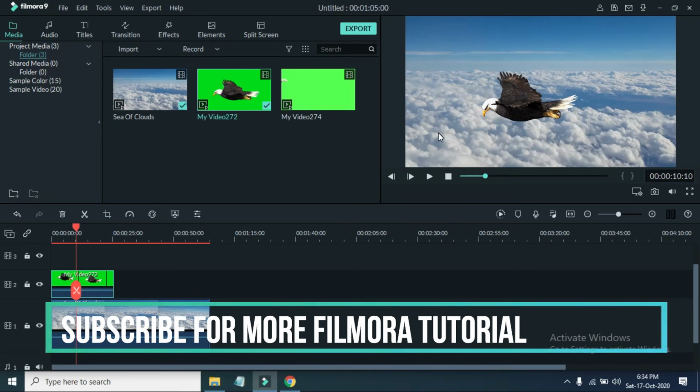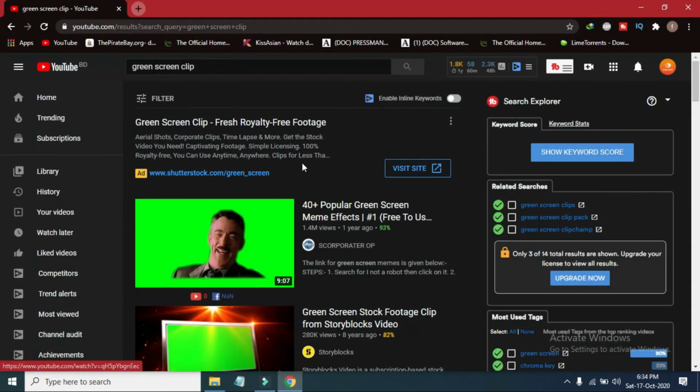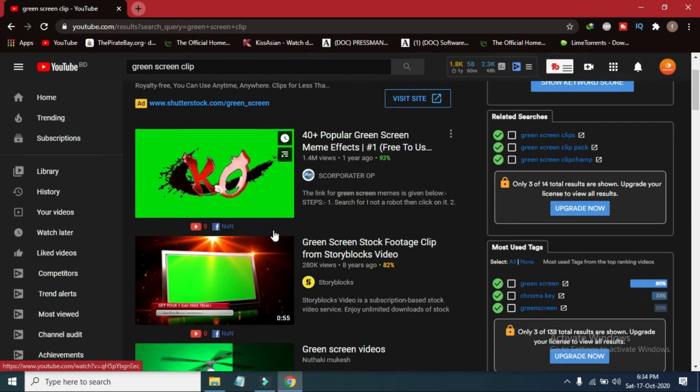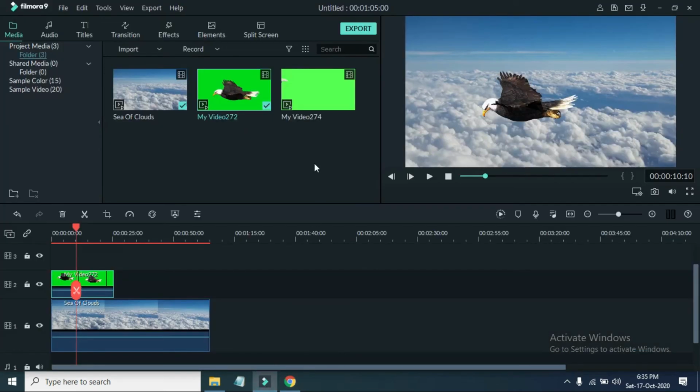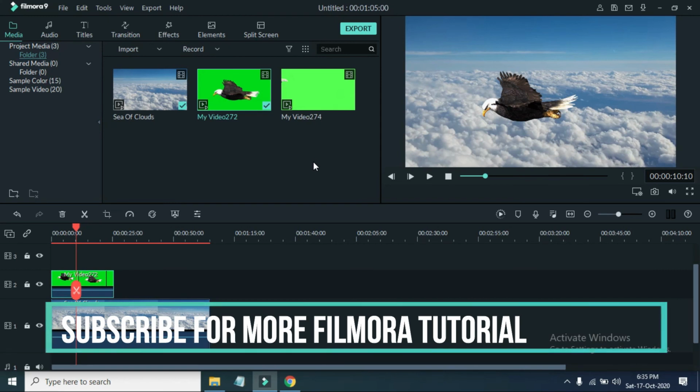So if you don't know how to find green screen videos, you just go to the browser, go to YouTube and search for green screen clip, and you can find lots of green screens on YouTube, and you can download them and then use them in Filmora to edit your video.